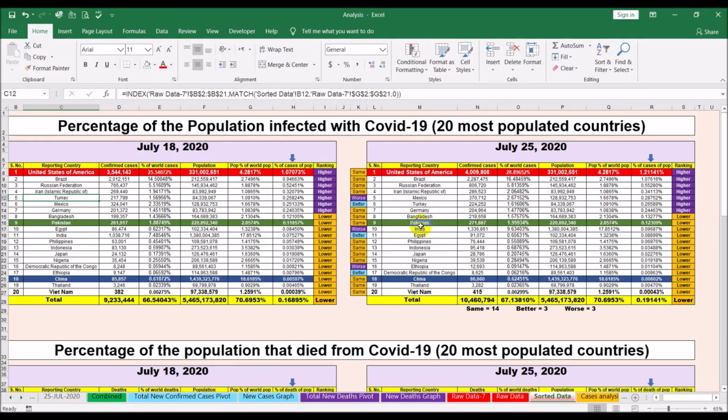Okay, this doesn't mean that the infection is going down. It means you are doing better as you move down. It just means you are less worse off than the other 19 of the 20 most populated countries. So Vietnam was the best country last week and was the best country this week. United States was the worst country last week. United States was the worst country this week.